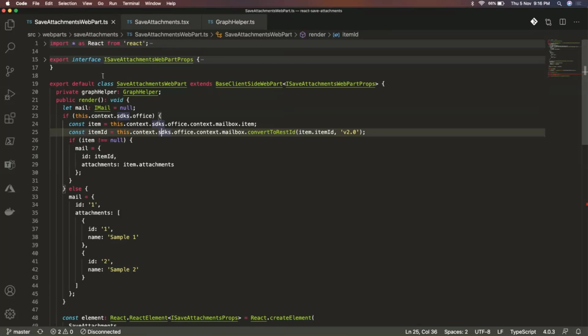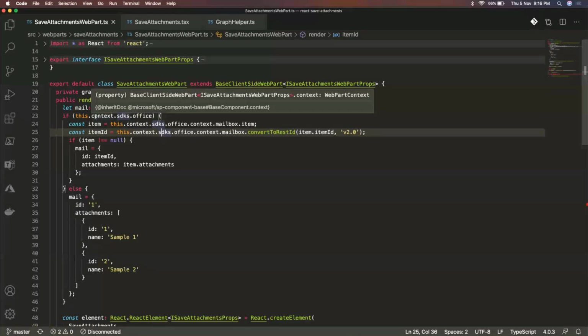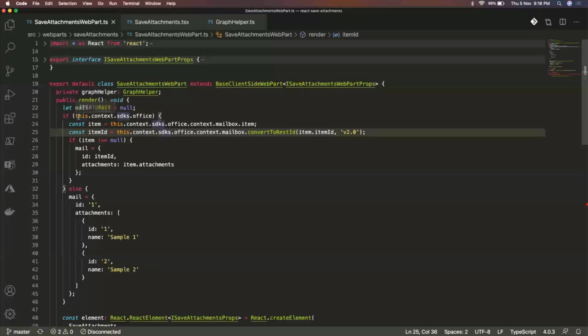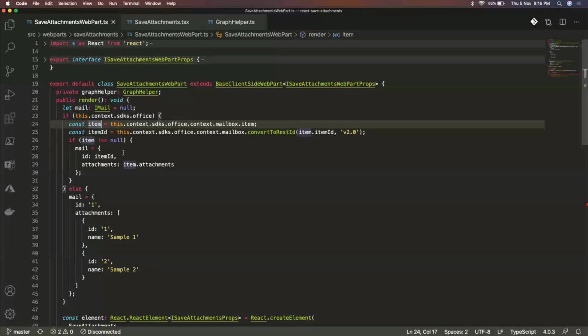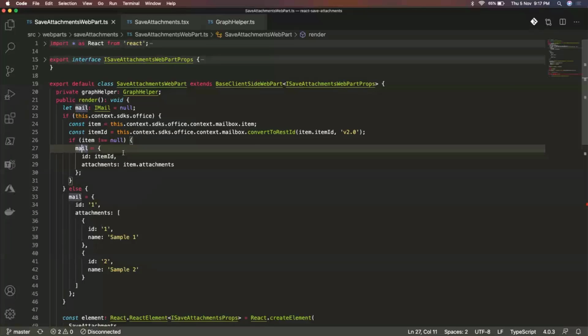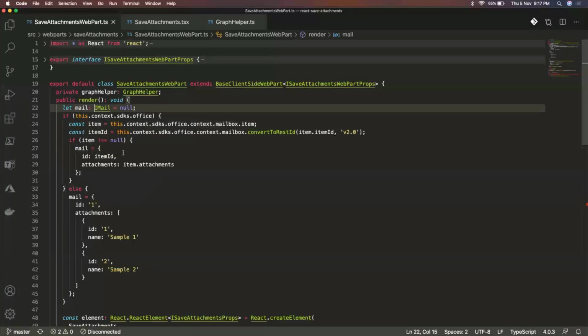So this is my web part file. In the render method, first of all, I'm checking whether this web part is getting executed in the Outlook web app. I do that using this .context.sdks.office. If it is being executed within the context of Outlook, then I get the item. That is the email that I have selected, and then I get that item ID in the REST API format. And after that, I just create this object that I created here.